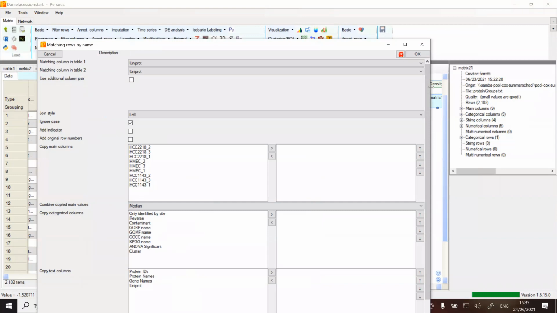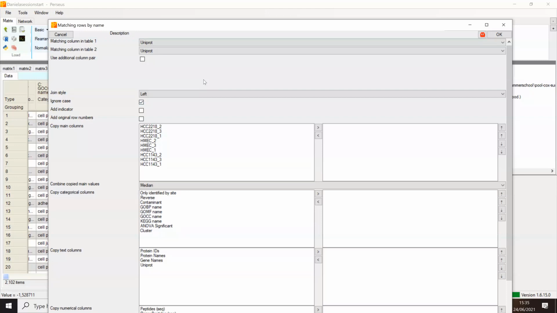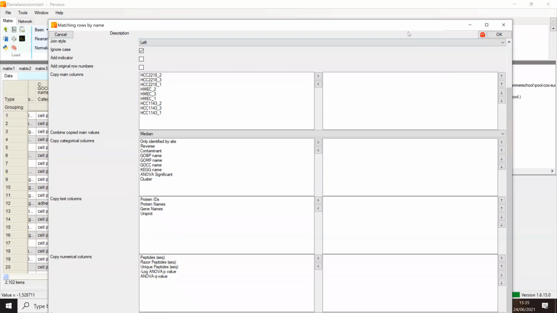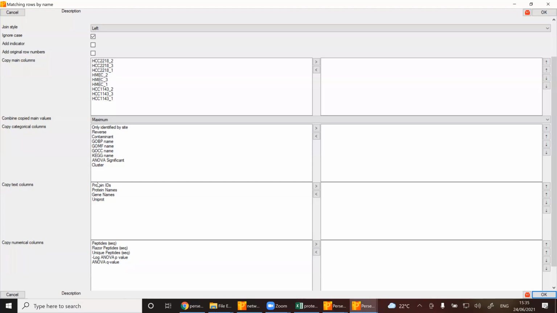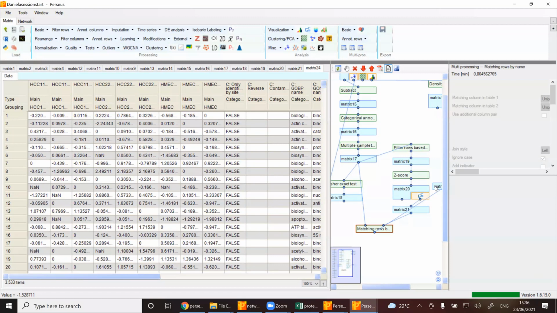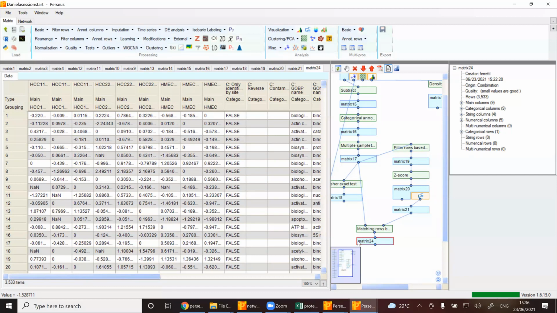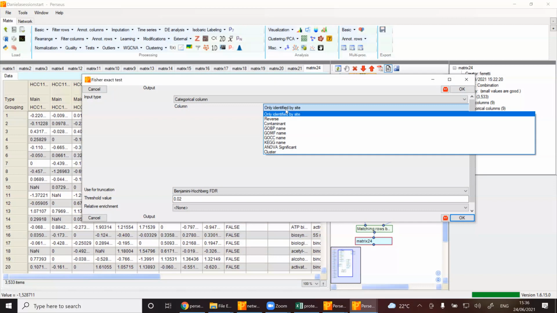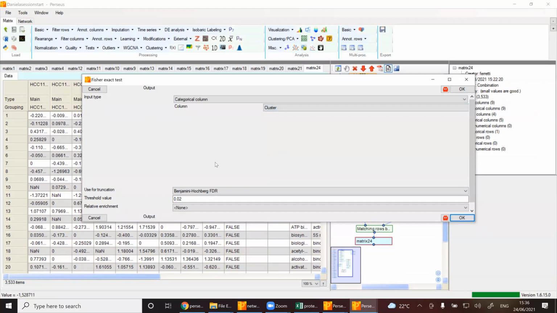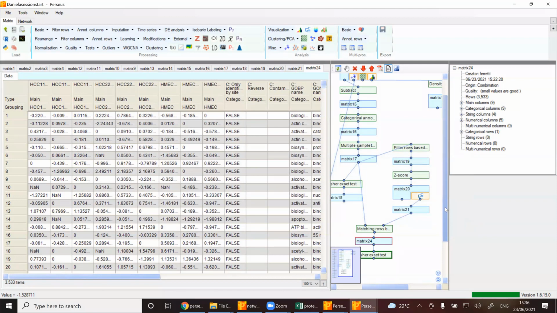And here below, we can select what we need from the other matrix. In our case, we need the clusters. So I will take cluster here, move it to the right and press OK. Now I have my cluster in my test. Now I can use the Fisher exact test again under annotation columns. This time, instead of taking the significant ones that I already filtered before to do the hierarchical clustering, I will take the cluster directly. I will keep all the rest the same. And finally, the output from the Fisher exact test.